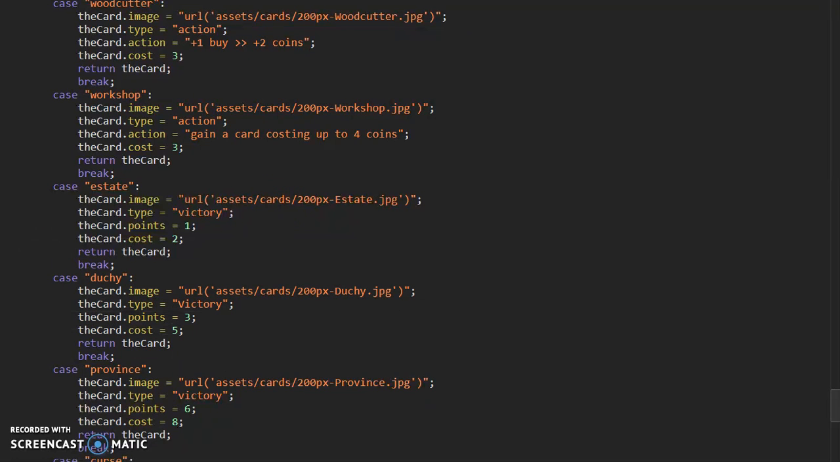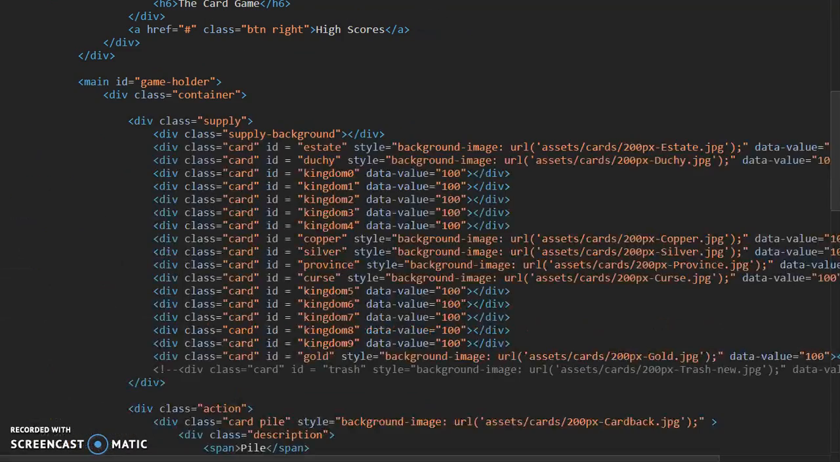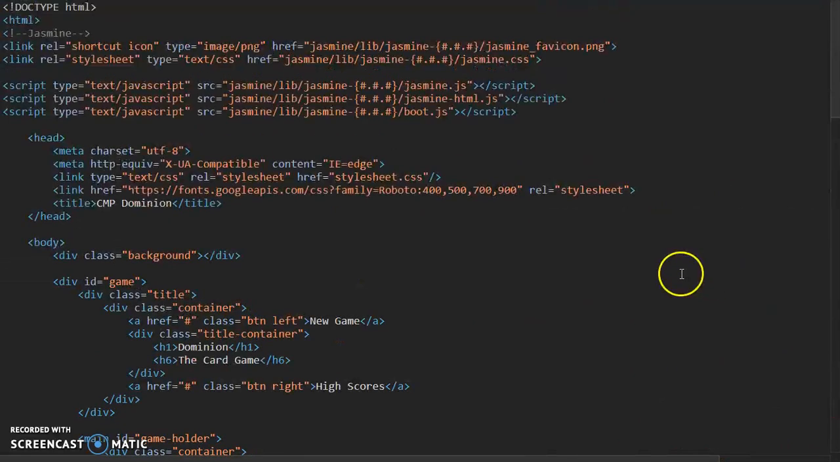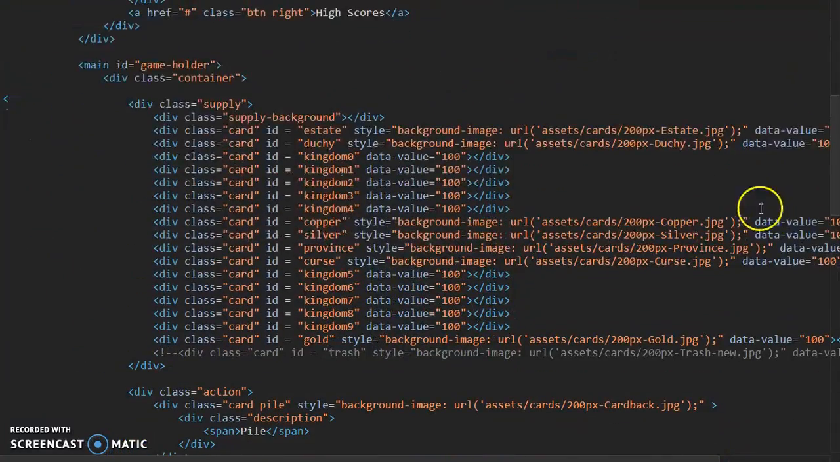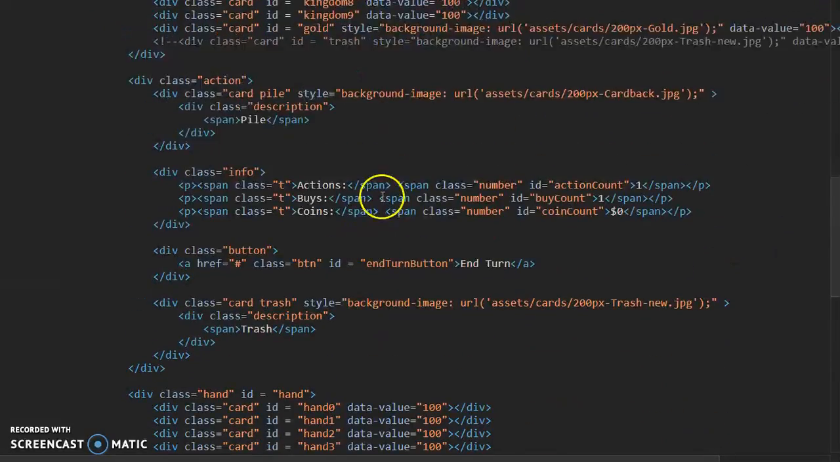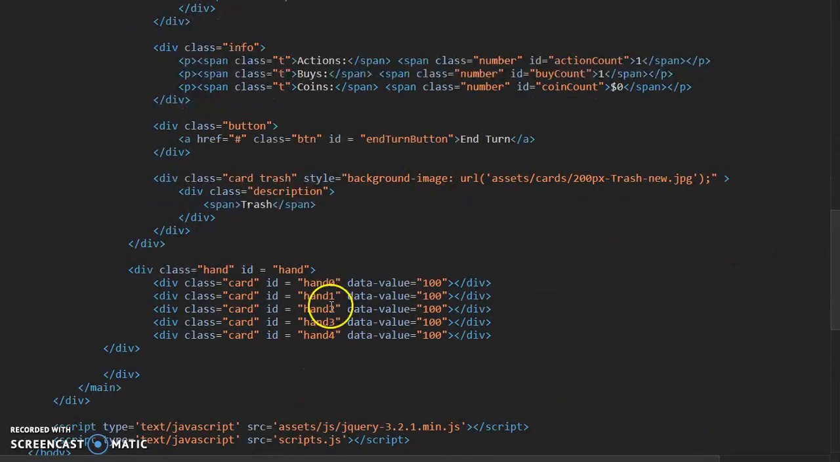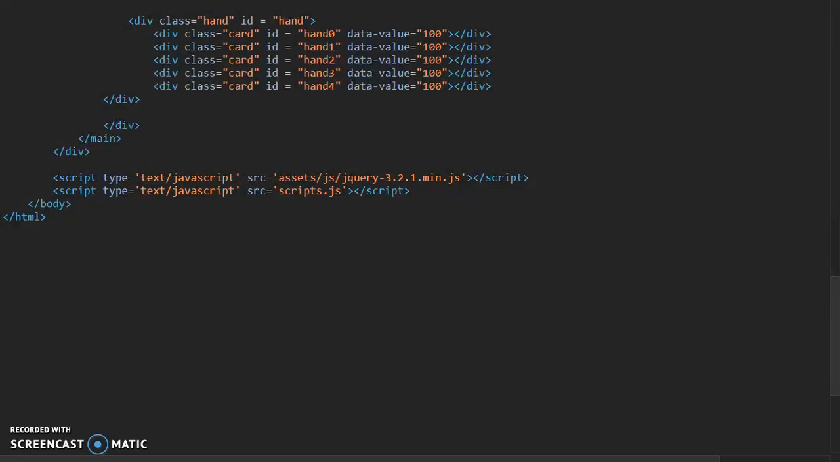JavaScript code, but we also have the HTML. This is obviously just the layout of the website. And these are class card. Also, they each have a separate ID, so that we can control each of them separately. And same with the cards in the hand. And that's all for our current features.